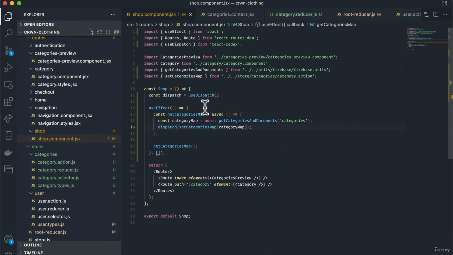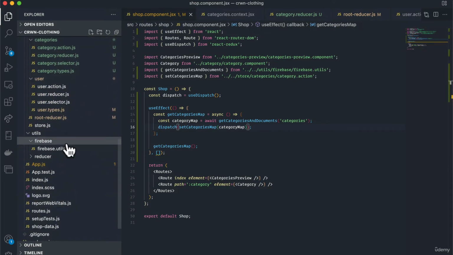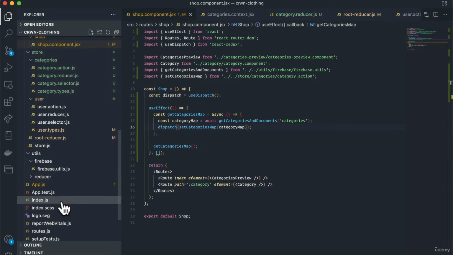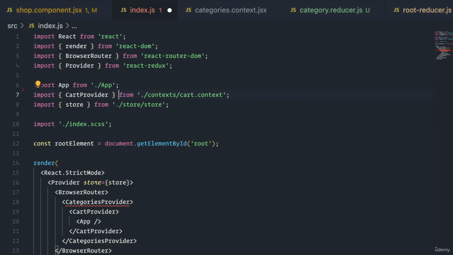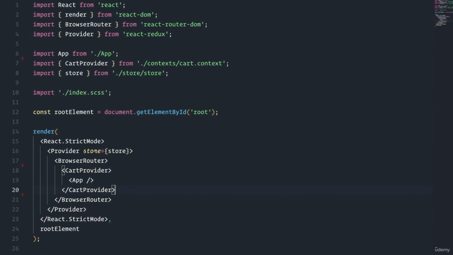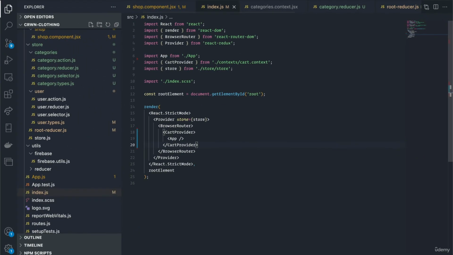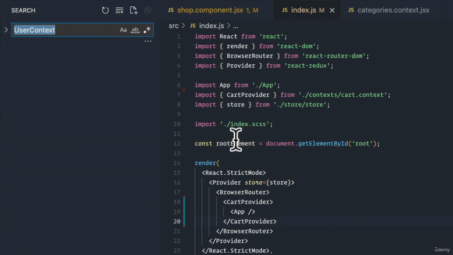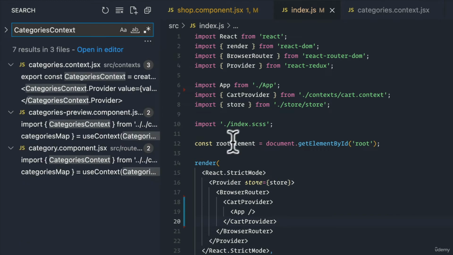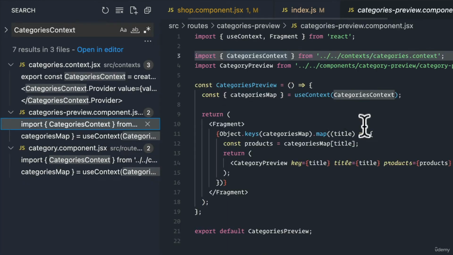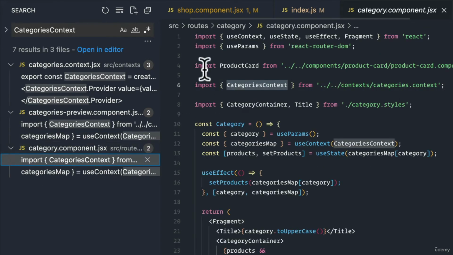The first thing I want to do is remove references to this categories context inside of index.js. So here, what we can do is just delete the categories provider. And the nice thing about this is once you remove it, your code will stop working because you no longer have access to the context. But what you need to do now is figure out where in your code you're still calling categories context. So clearly here inside of our preview component, as well as inside of our categories component.